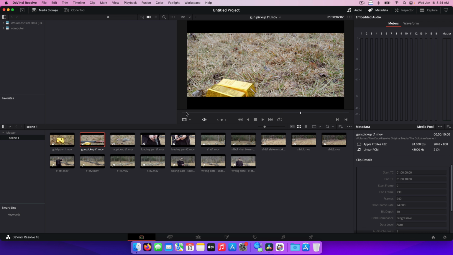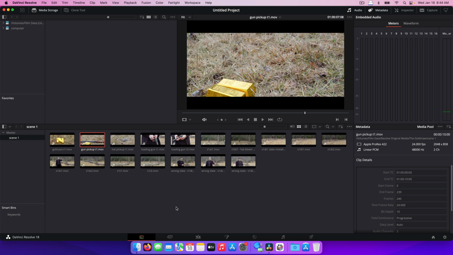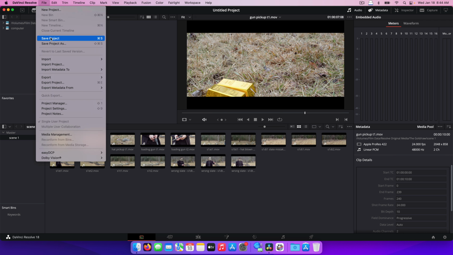And you can also click and drag and rapidly see what's in the clip. And this is called scrubbing. Now before we do anything else, we need to save this project. So you can hit Command-S on your keyboard or go to File, Save Project.